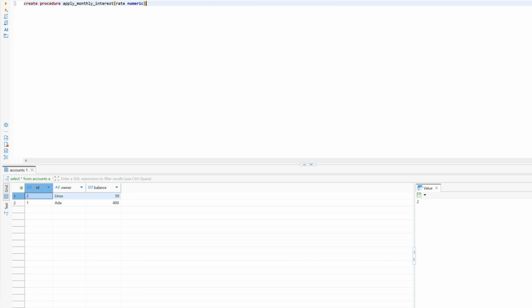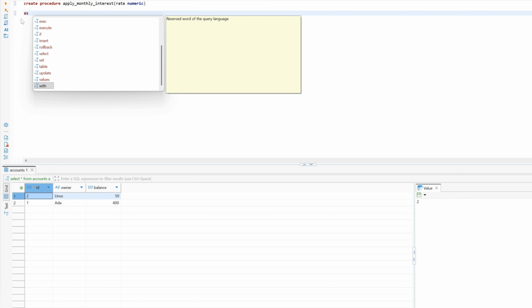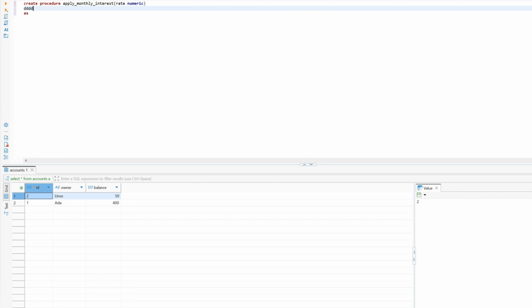And if you're coming from the SQL Server world, you'll notice the way we place those parameters for the procedure as well as the function is a bit different, because in SQL Server you would have AS, and then you have your declaration somewhere here.